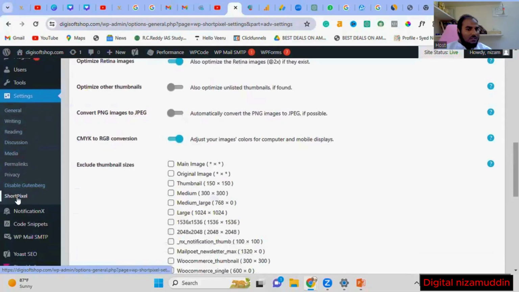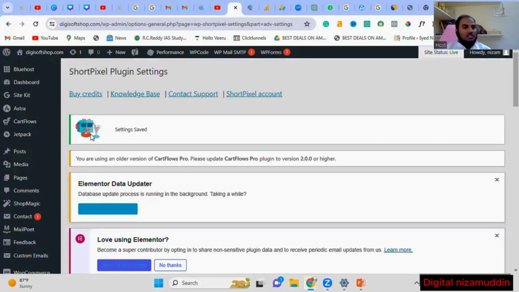You can see ShortPixel. See here, is it? Now install it. This is installed. ShortPixel now it is showing them. So I hope you understand clearly, dear friends.